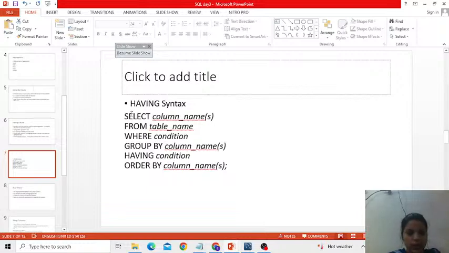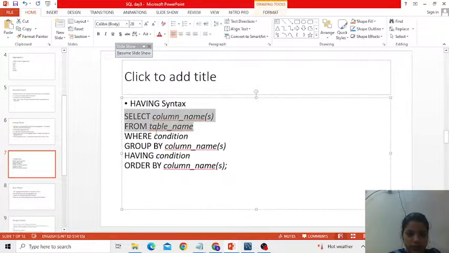Yes, see, Ashok, your question, this is the syntax of the having clause. Select columns from table where some condition. If you don't give where here, it is fine. Group by some columns, having some condition, and if you don't want order by, remove it. Tomorrow I will show you what order by is also. Is that clear?